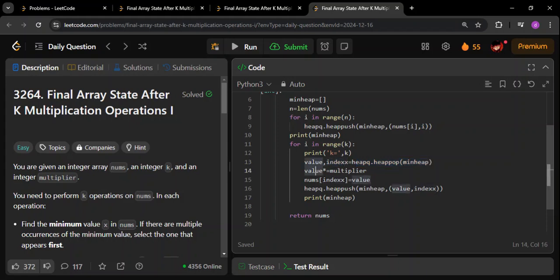Then we are multiplying the value with the multiplier. We go to the index in nums and store this value there. Then we are pushing the new value again. What is the new value? The value multiplied with the multiplier is stored here, and the index is stored as it is. The previous value was like this, the new value is the same, but the value is already multiplied with the multiplier, and that is inserted again.